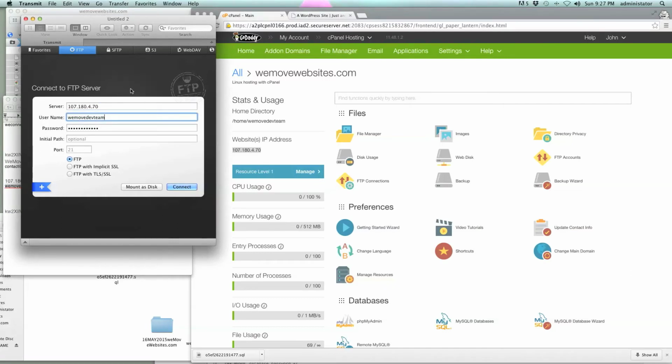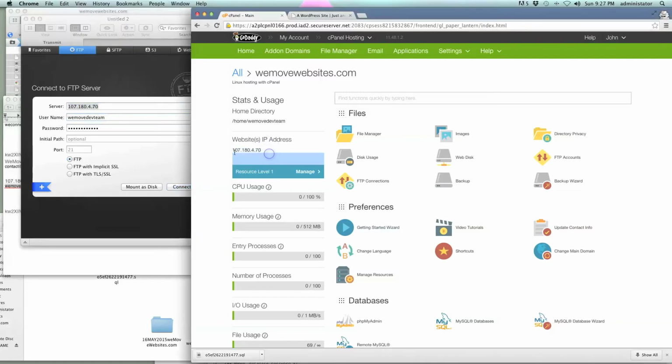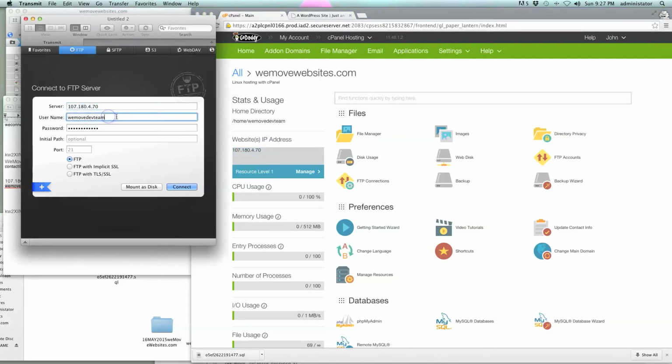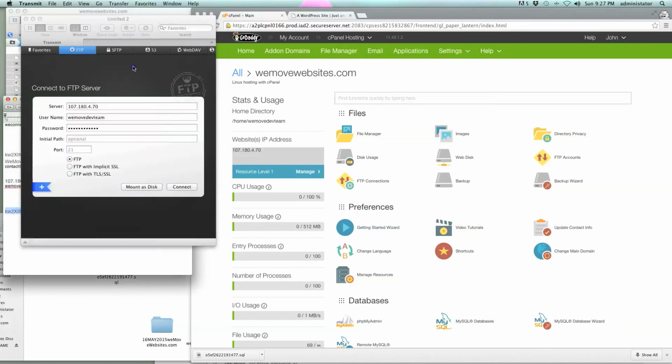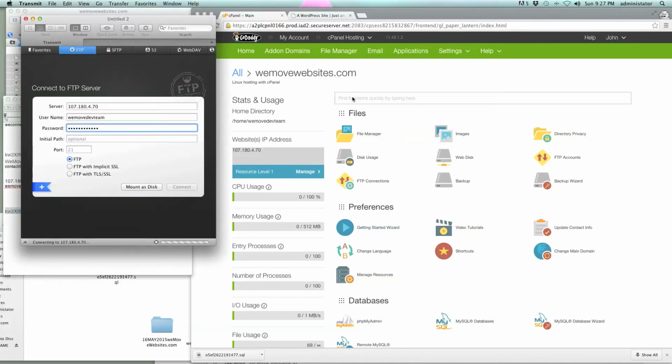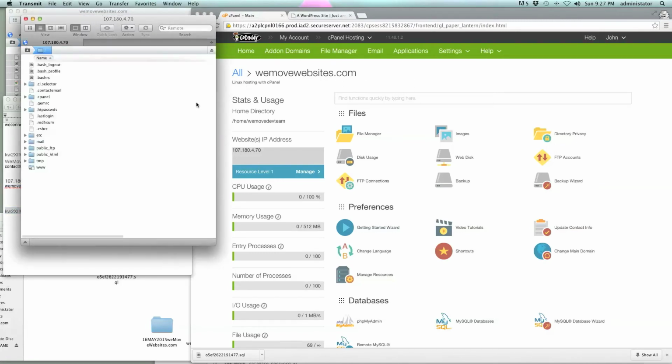Okay, so if you got that, sorry. If you didn't, I just entered the server. Server is our IP off of our cPanel right there. And then you've got your FTP, We move dev team, that's mine. And then we got my password, which I copied and pasted from right there. So again, we just go ahead and connect up. And there we go. We're into our cPanel.